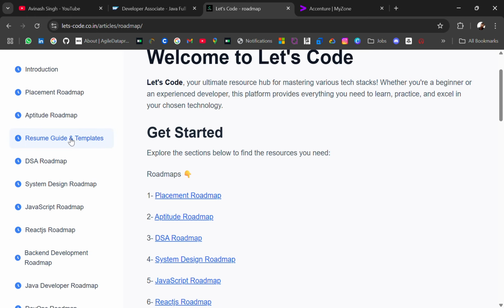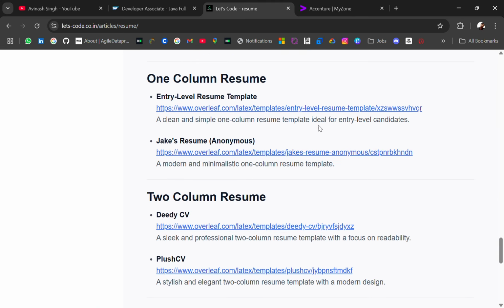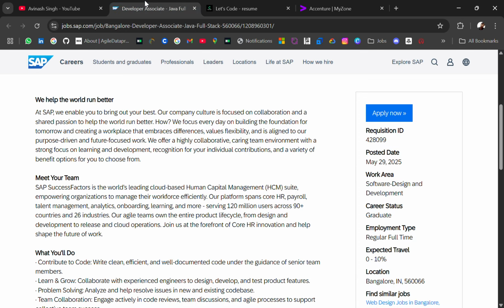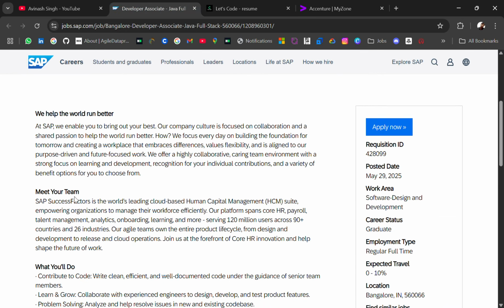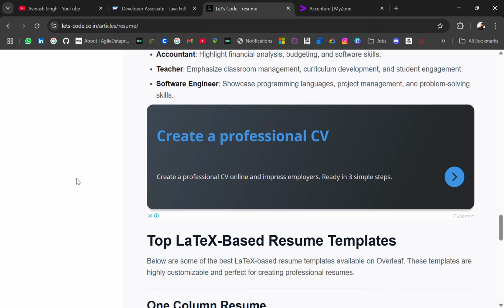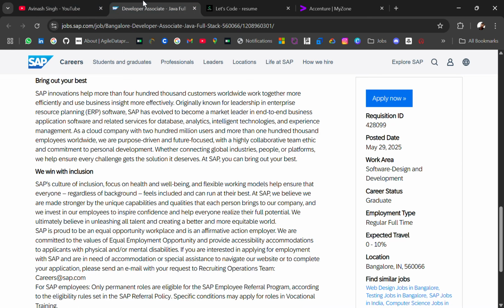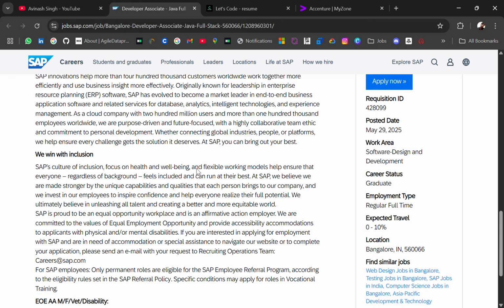So here I have attached ATS friendly resume templates, one column based and two column based. This is on Overleaf, you can edit there directly. So what you have to do, you have to extract all the job description, paste it on ChatGPT and take out the keywords which can be very helpful in your resume. So put those keywords in your resume, like in the skill section, in project section, in work experience sections. Then your resume will be easily selected by ATS, applicant tracking system.